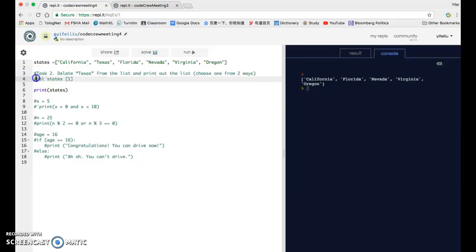The second way is del space states space and then square bracket 1. The reason it is 1 is because Texas is in the second place, and we start counting from 0 and then 1 over here. So if you print it, Texas will be deleted from the list. And if you want to delete California from the list, it will be 0.